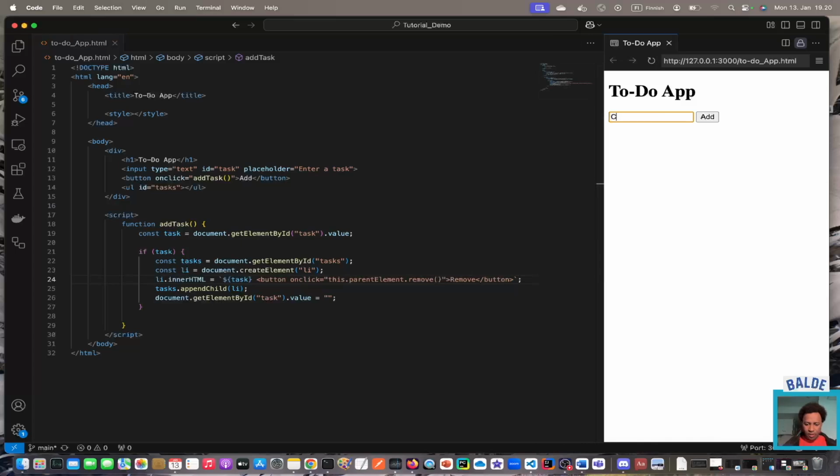Let's come back here and write coding. So as you can see now, we have this remove. So this is the label here. We can even add the name delete. So we save here.